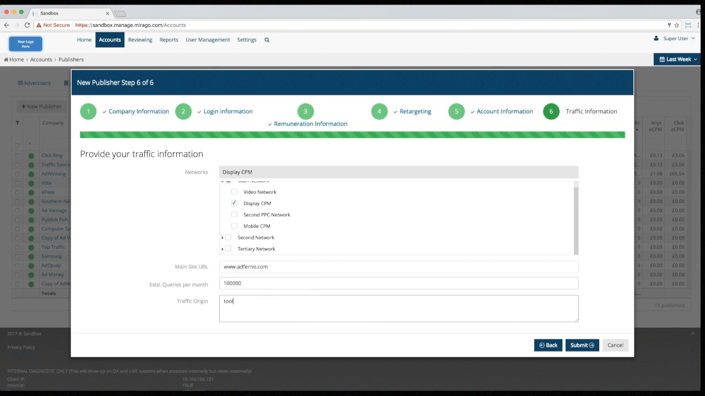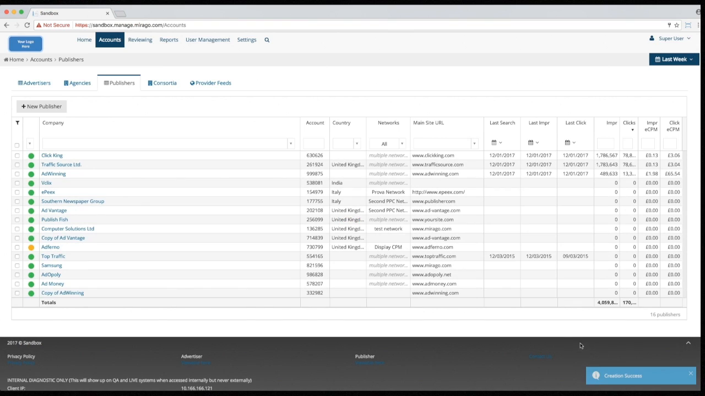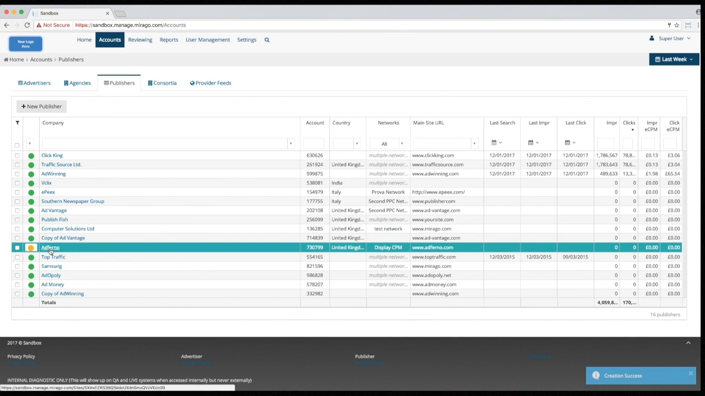When you're finished, select Submit, and you'll now see your publisher here in the main publisher table. Depending on your system configurations, it may be necessary for you to review the publisher account before it goes live. In this case, the status will be orange. So that about sums up how to create a new publisher record in your system.